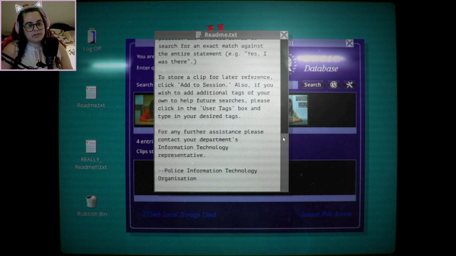To store a clip for later reference, click Add to Session. Also, if you wish to add additional tags of your own to help future searches, please click in the User Tags box and type in your desired tags. For any further assistance, please contact your department's Information Technology representative. Cool.